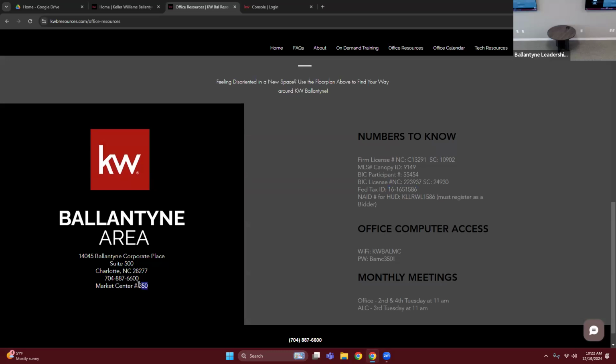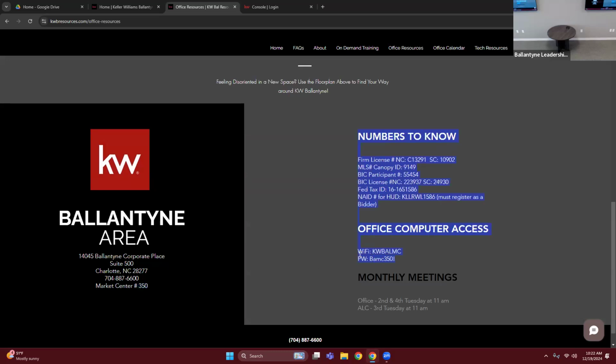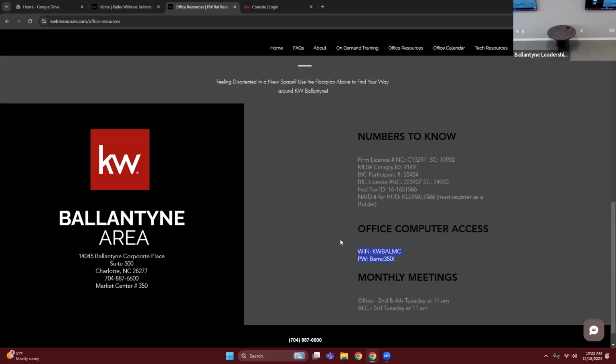We have our market center number included here in case that ever gets lost. We have our Wi-Fi information here. I always think that's comical though, because I'm like, well, if I'm at the office, how am I going to get to that page to get my Wi-Fi? Chicken before the egg, right? I'm assuming I'm supposed to look at this on another computer before. So anyways, there is Wi-Fi info in case you ever find yourself here.